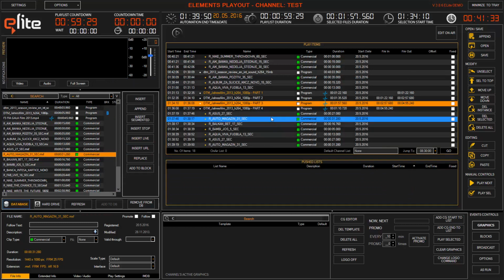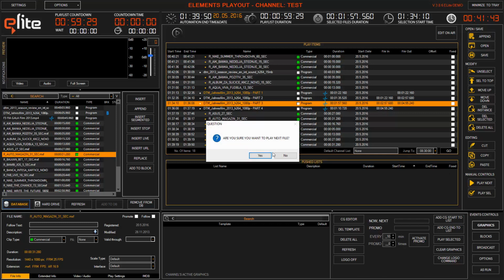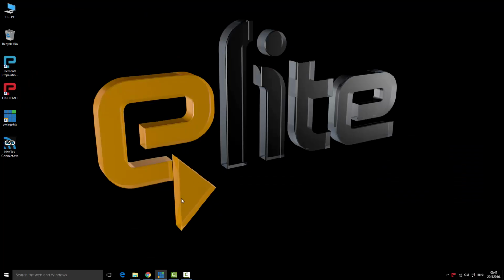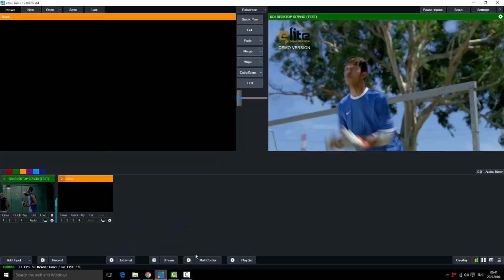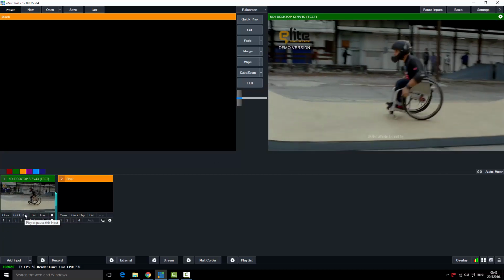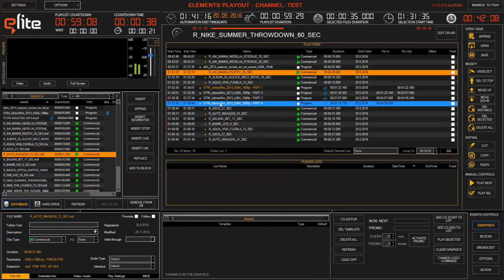Okay, to start Playout in this situation, you need to press the Play Next button, and I will do it right now. Okay, are you sure you want to play next file? Yes. Here you can activate video preview, and you can see your actual output. And also I will go to vMix, and I can see my actual output using NewTek NDI IP. Okay, let's go back to Playout.